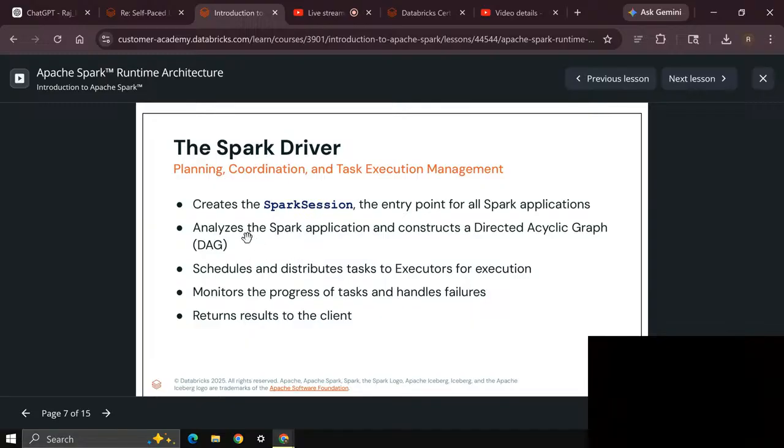So that thing will be there: analyze the Spark application and construct the DAG. Who will construct that? It's the driver that constructs the DAG. Okay, so we need to remember that it schedules and distributes tasks to executors for execution. The driver is responsible for this, even though it has to take help from the cluster manager just to allocate the corresponding executors. Once executors are available, the driver will try to put those tasks.